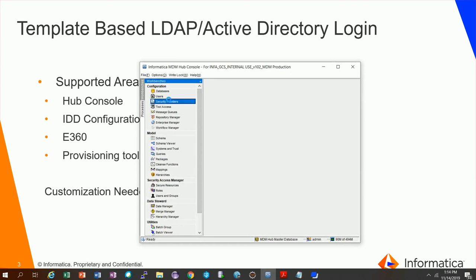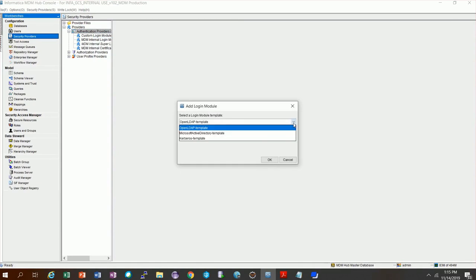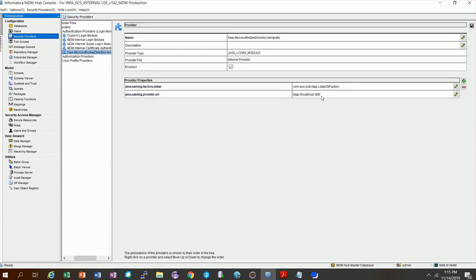So if you just come here, you go to your security providers in hub console, you go to the providers and you take a lock. Once you take a lock on this particular thing, you just expand the authentication provider. In the authentication provider, you can add a login module. It gives you some templates like the OpenLDAP template, Microsoft AD template, Kerberos template, etc. So you can just have the template. Here you give your LDAP URL, here you give your factory initial, that is the LDAP login module, and like that you can give the direct name of the Active Directory as well, and the exact path of the Active Directory where the user can be found, and that's it.